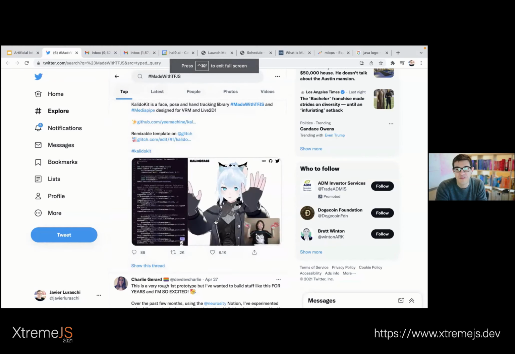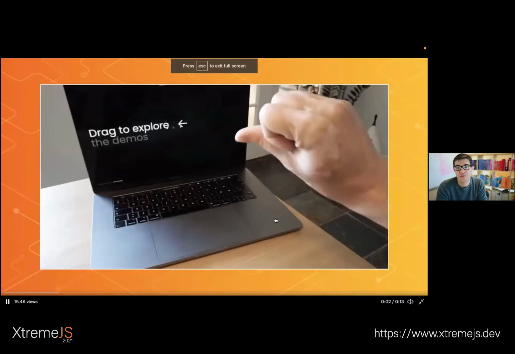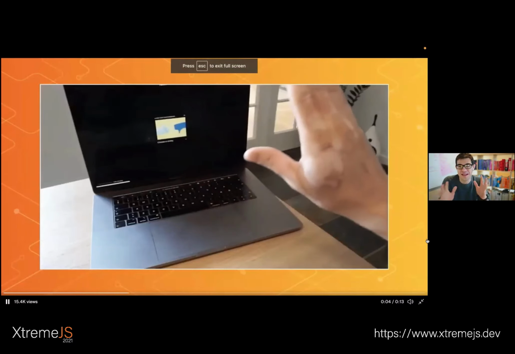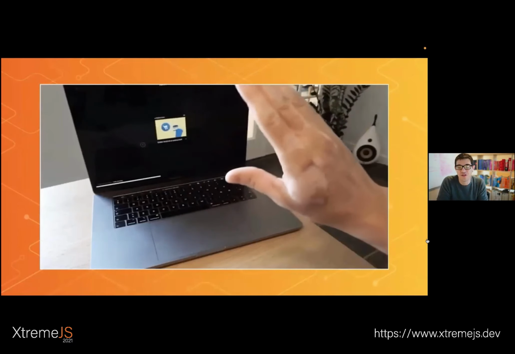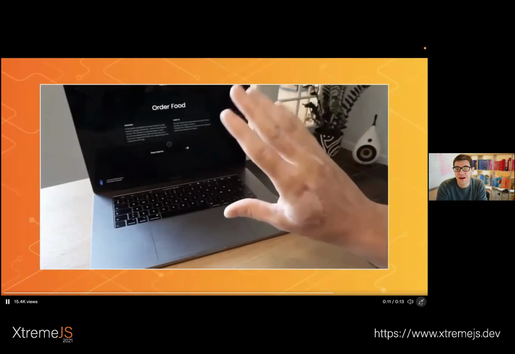I think this one is from Rick. There's another example here where someone is doing a Minority Report type of drag and dropping just with your hand and hand tracking, and again all of these are running in JavaScript in the browser.